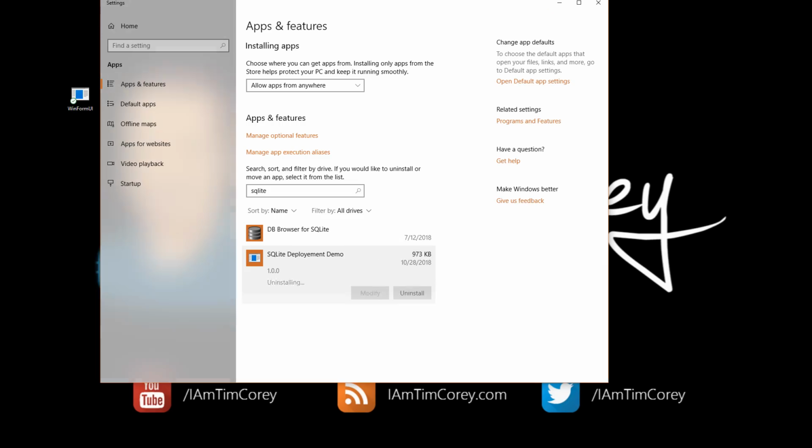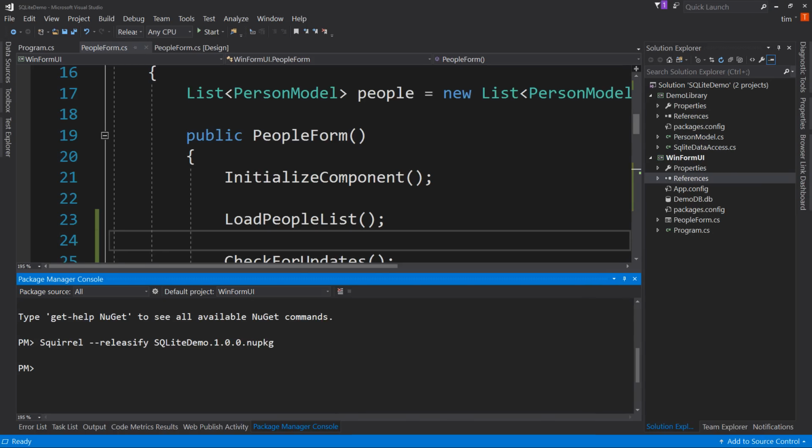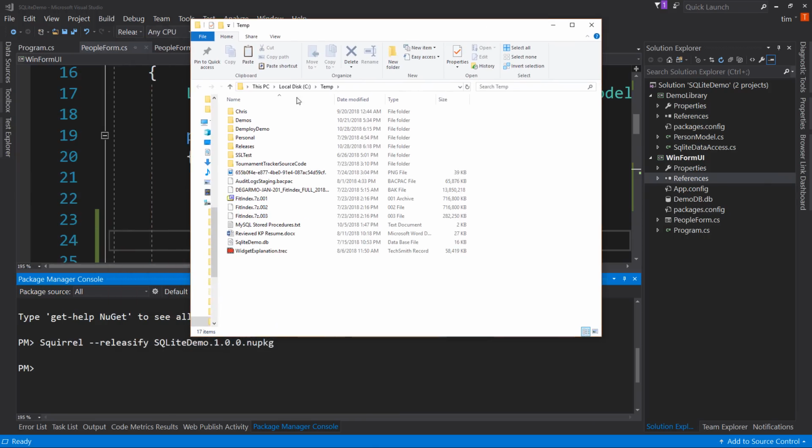I just hit uninstall. Ironically, it does give you a UAC prompt for uninstalling when it didn't for installing. But that's all there is to it. The icon goes away and everything is off the disk now. So now let's go back to our application. And in here, a couple things we need to do. First of all, before we go there, let's go to our temp folder.